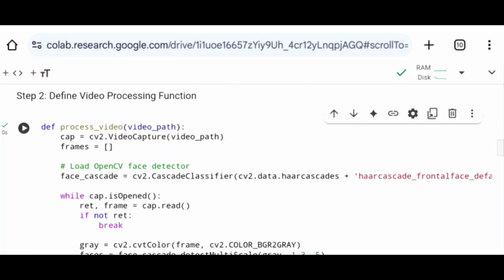Next, I convert each frame to grayscale. So cv2 provides a function called cvtColor. I pass frame, comma, cv2.COLOR_BGR2GRAY. This line of code converts the frame from BGR to grayscale, which is used for face detection.